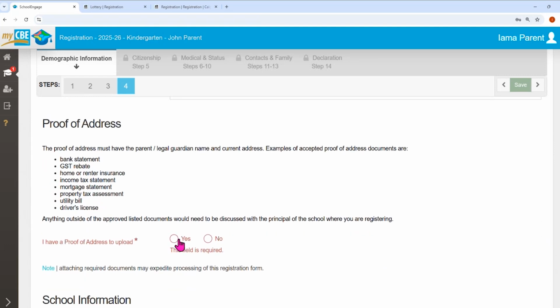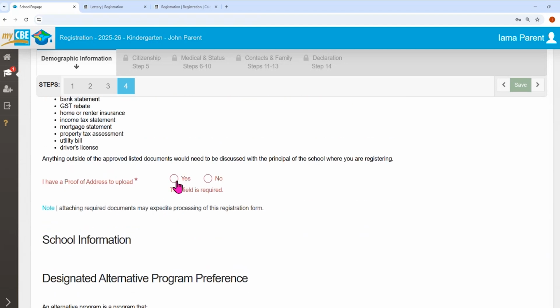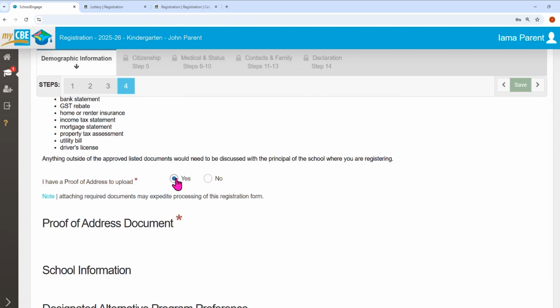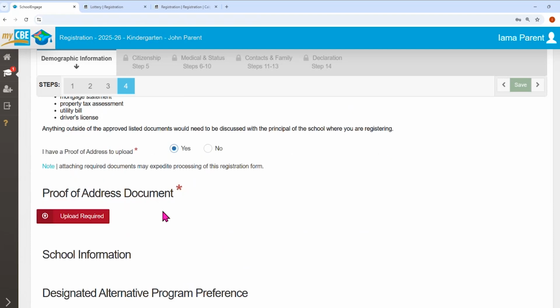Proof of address. The proof of address must have the parent or legal guardian name and current address. Some examples of accepted proof of address are listed here. Anything outside of these approved listed documents would need to be discussed with the principal of the school where you are registering. So we want to say, yes, I have a proof of address to upload, and a new field appears, Upload Required Proof of Address Document.